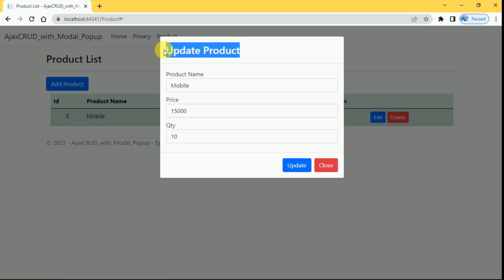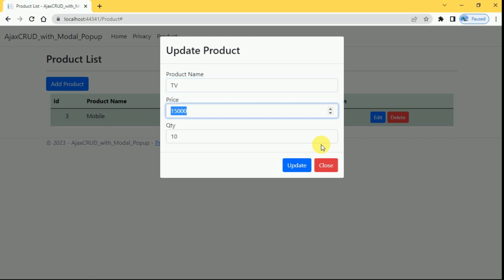So the Modal Popup will be displayed. This header has been changed dynamically. We are going to use the single Modal Popup for insert and update purpose. Here I am changing the product name. I'm going to update the data.